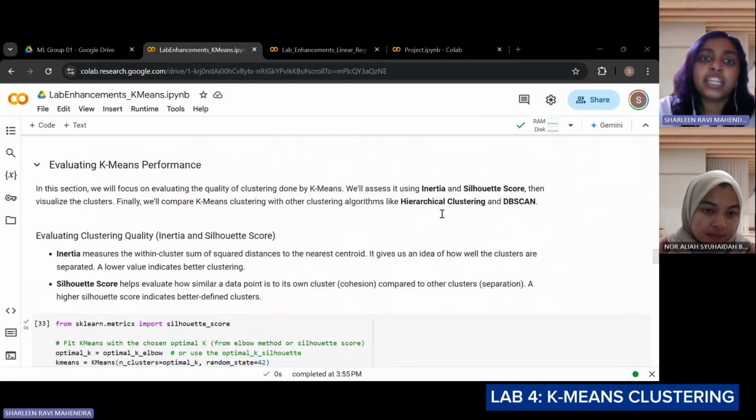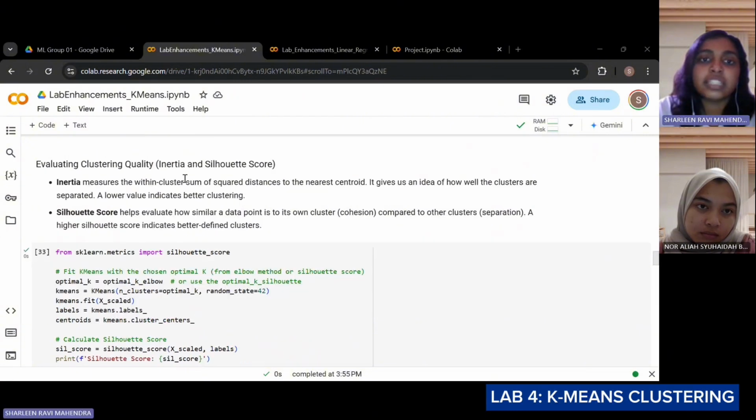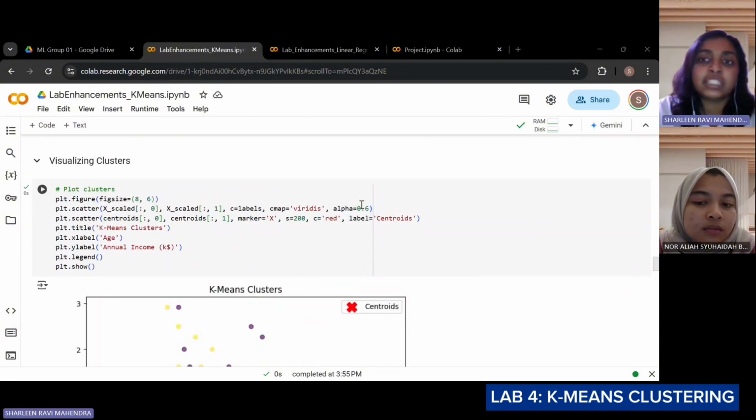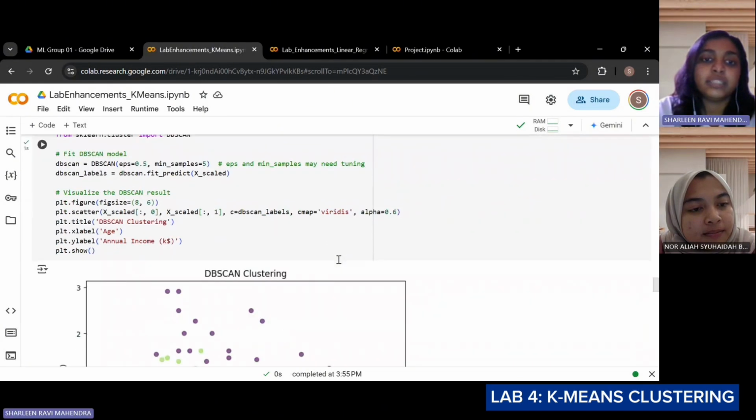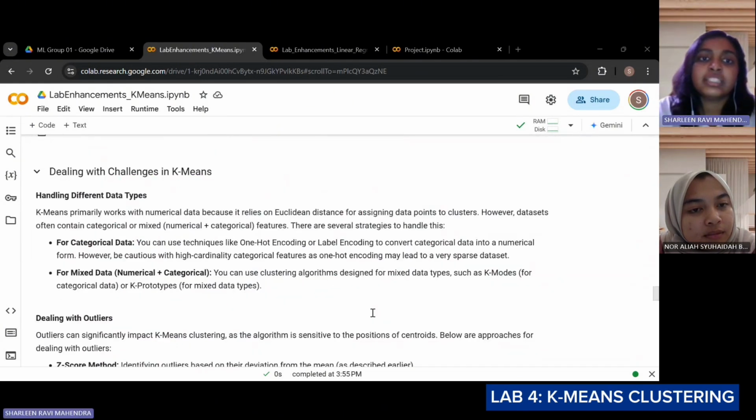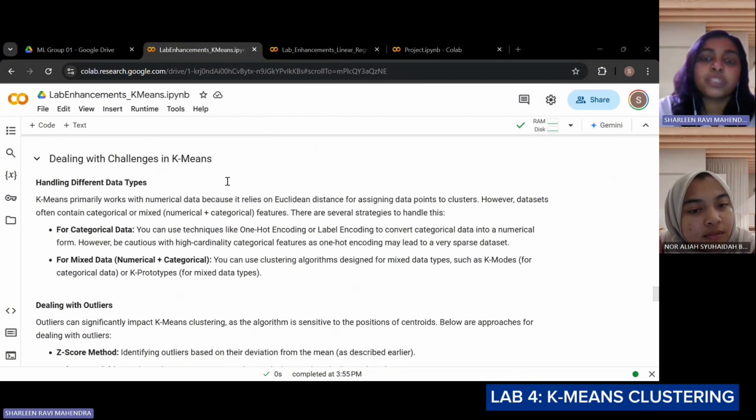For evaluating K-means performance here, I focus on evaluating the quality of clustering done by K-means. I assess it using inertia and silhouette score, then visualize the clusters. Finally, I compare K-means clustering with other algorithms like hierarchical clustering and DBSCAN. In this section, I address common challenges in K-means clustering and their solutions.